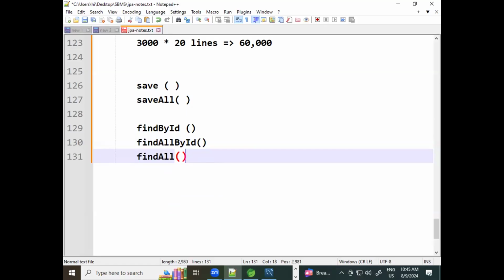To insert the record, there are two methods available. To retrieve the record, there are three methods available. To delete the record, there are five methods available. Count and exists by are two extra methods. 5 plus 2 is 7, 7 plus 3 is 10, 10 plus 2 is 12. In total, there are 12 methods available in the CRUD repository. Is this clear? Right. How to work with find by ID?